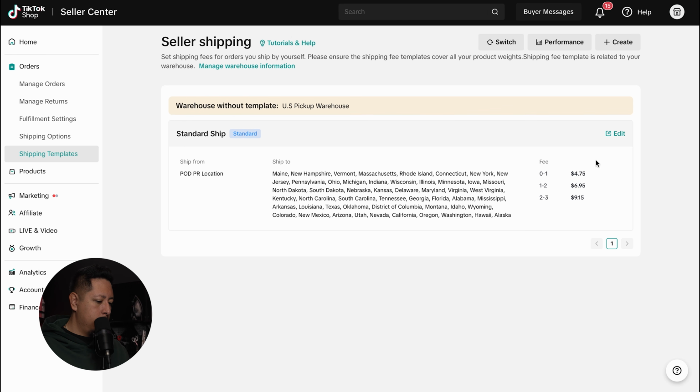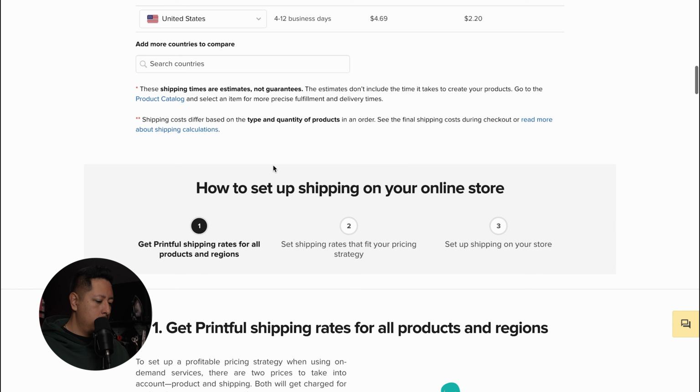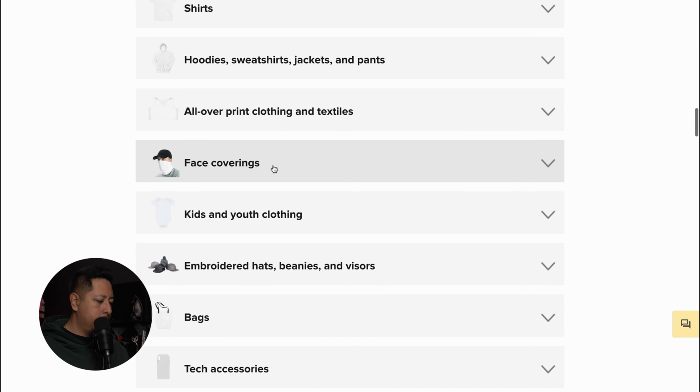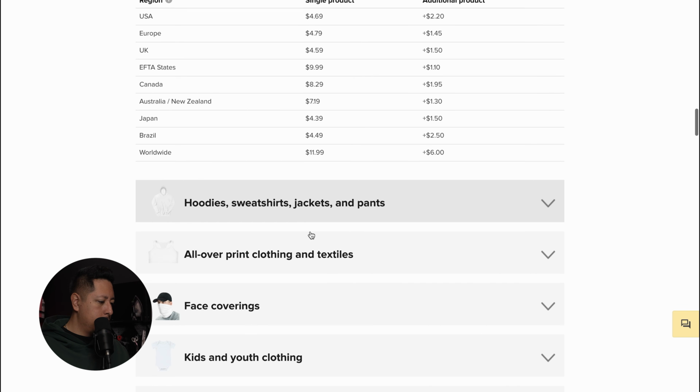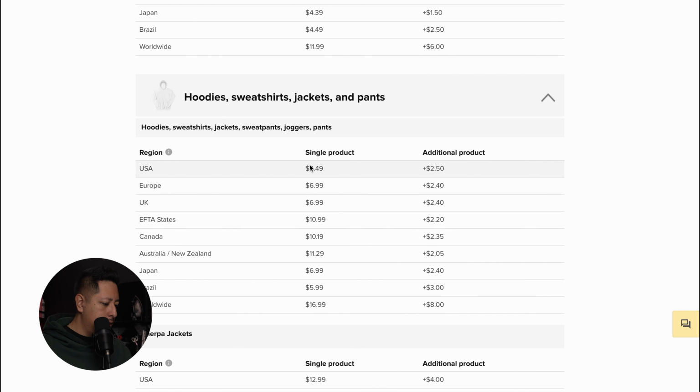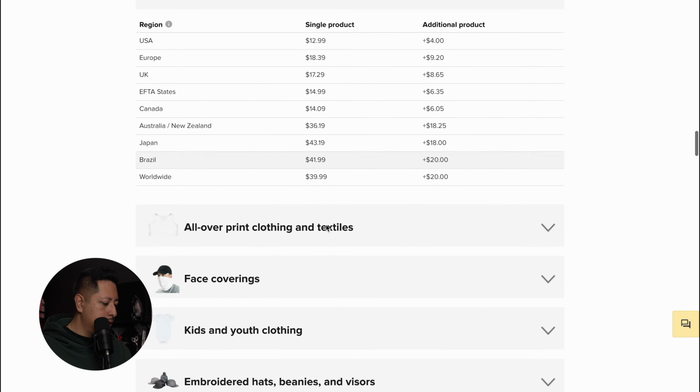And now you got 0 to 1, 1 to 2, 2 to 3, and the price ranges vary. They go up by $2.20 on each category for each product. Now, again, there's different shipping rates for different categories. You can get all the shipping rates that are live on their page, so you can update those into your TikTok shop and not lose any money.